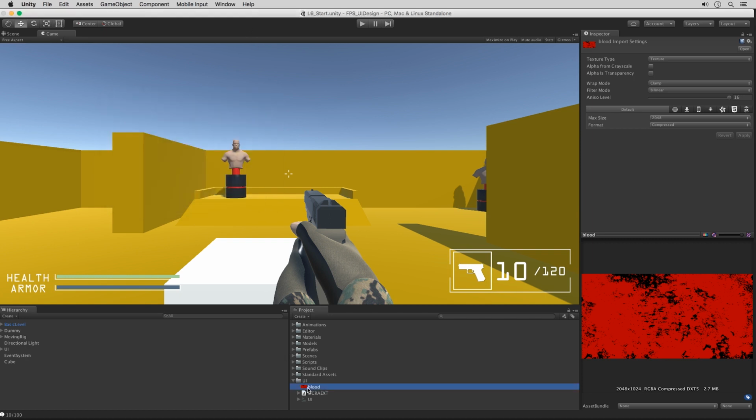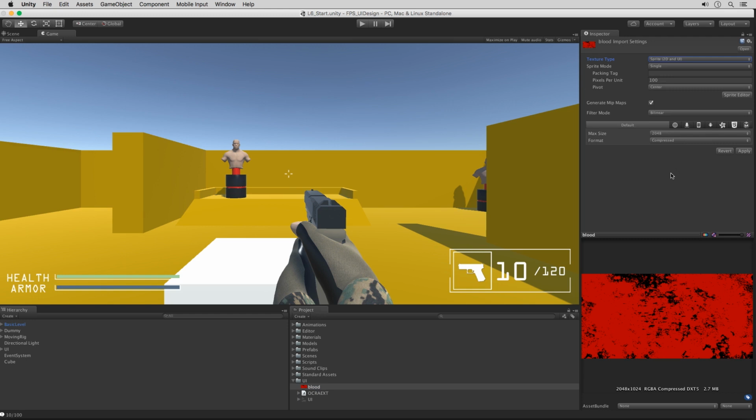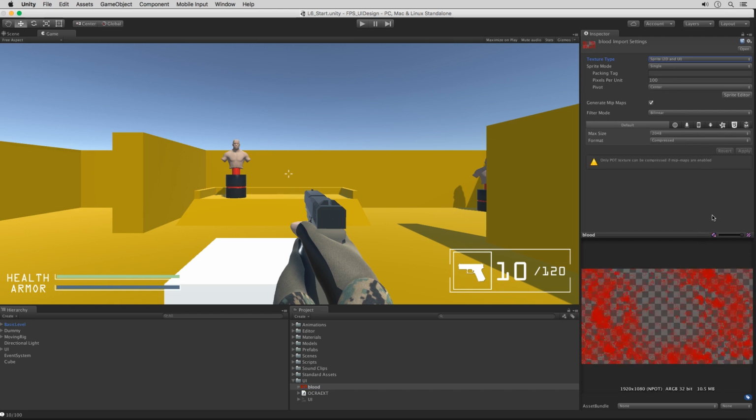Alright, so the first thing that we want to do is set this image up to be a sprite 2D and UI texture type. So up in the inspector panel, we're going to set this texture type from texture down to sprite 2D and UI. This is going to be a single image or a single sprite. So we want to make sure that the sprite mode is set to single and then click apply. Now, as you can see, this image is fairly big. It's 1920 by 1080. It's going to appear over the entirety of our screen.